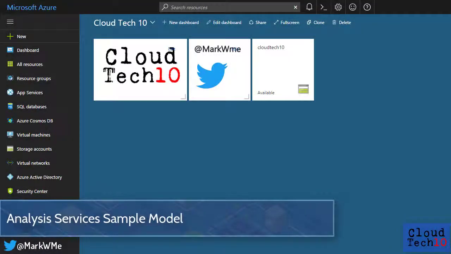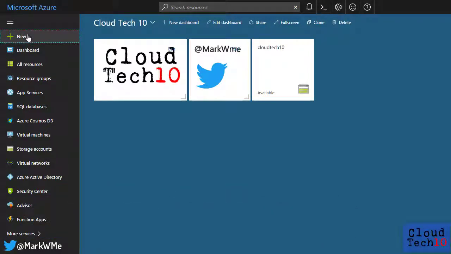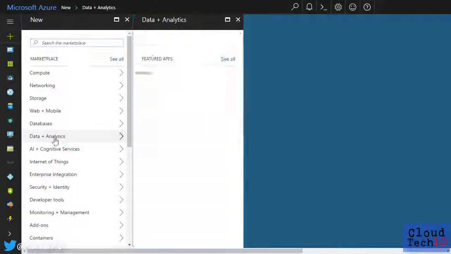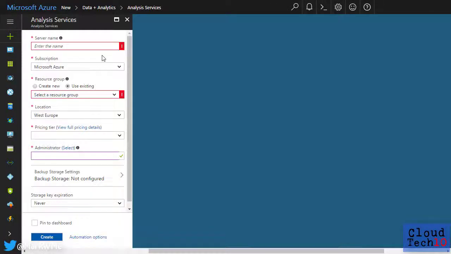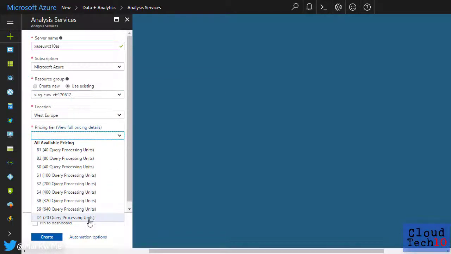Azure Analysis Services now comes with a new sample model to enable you to get up and running and explore the service more easily. You can create a new instance of the Azure Analysis Services via the Azure portal. Choose New, Data and Analytics, and then Analysis Services. You'll need to provide a server name, a resource group, and location, and select a pricing tier. The D tier is for development and ideally suited for evaluation, development, and test scenarios.